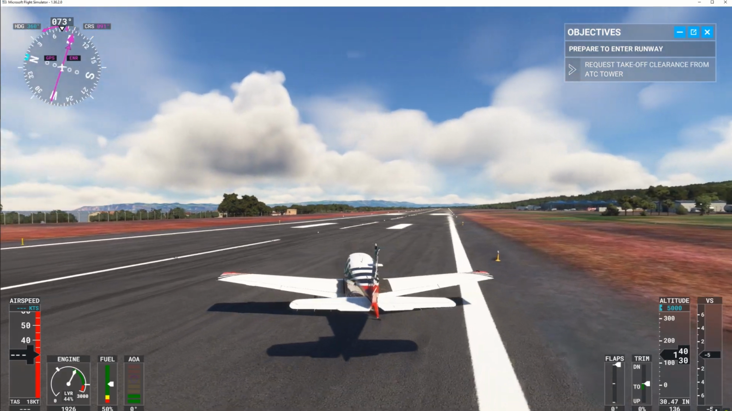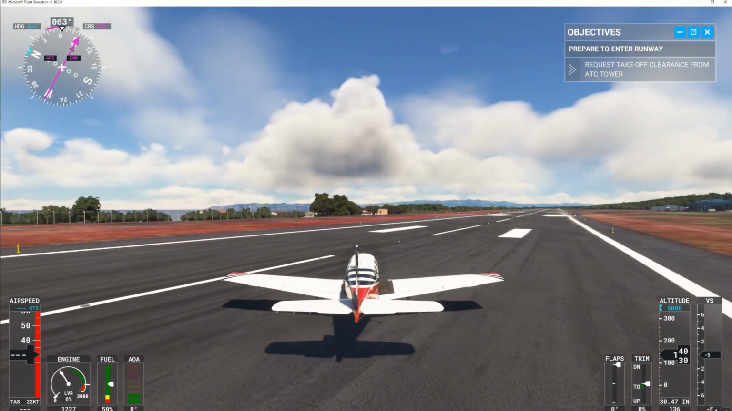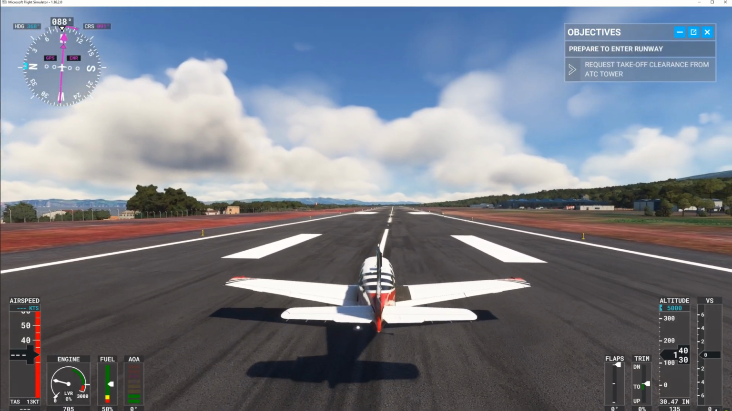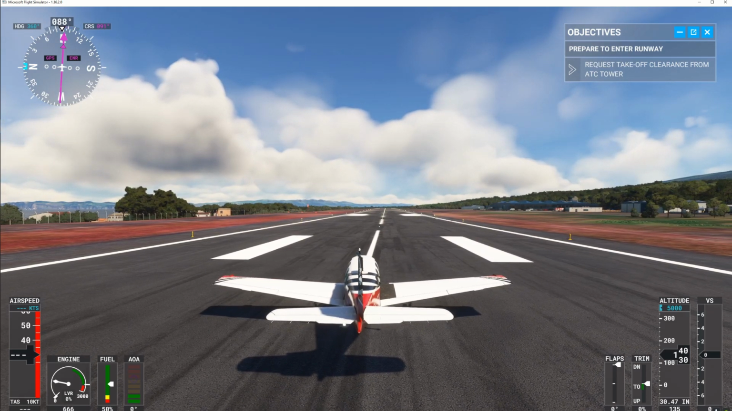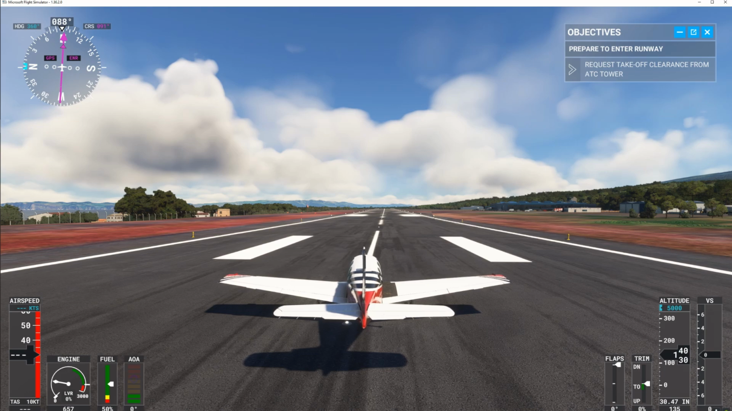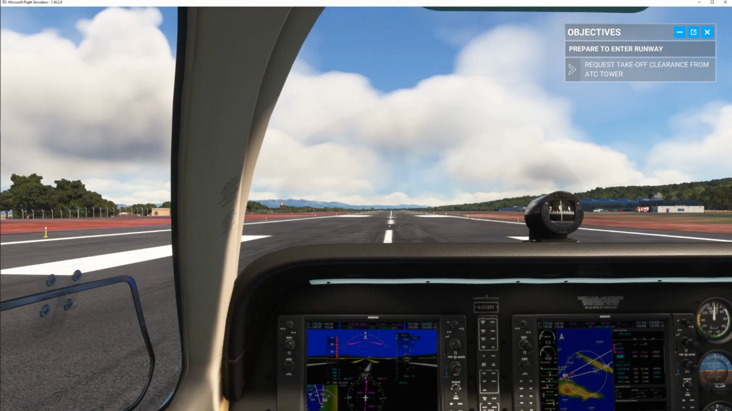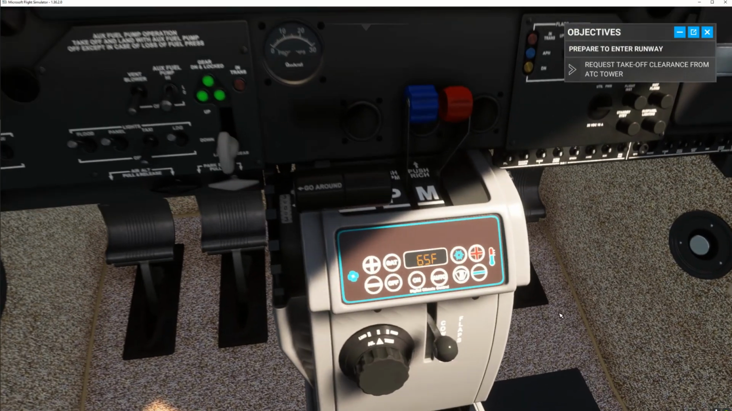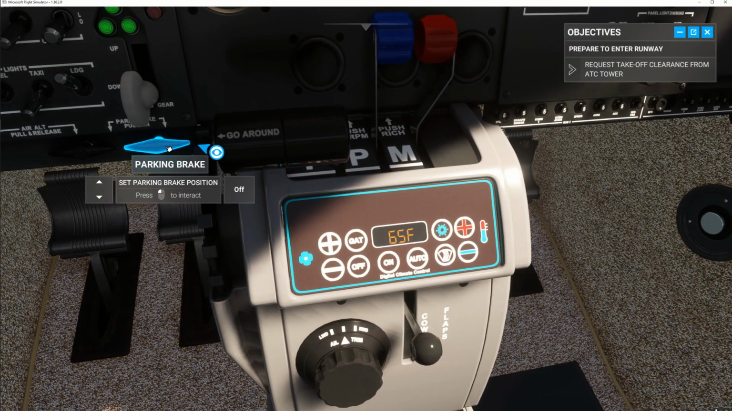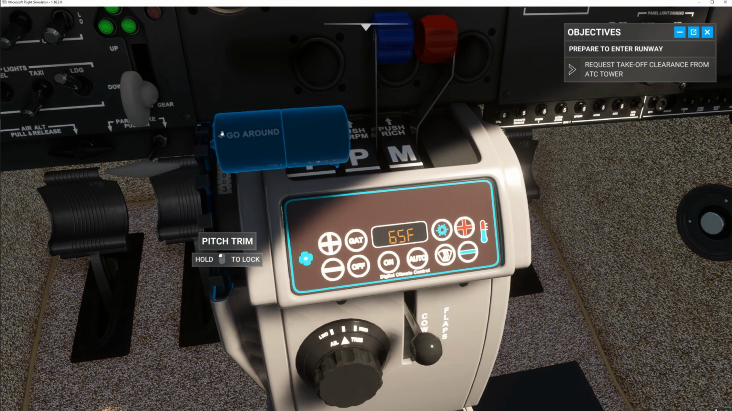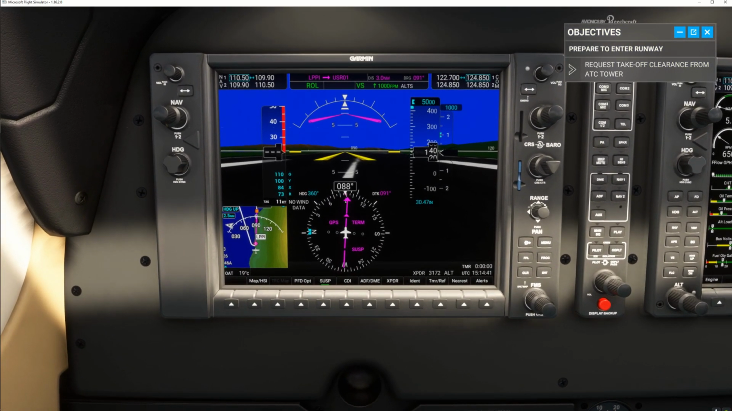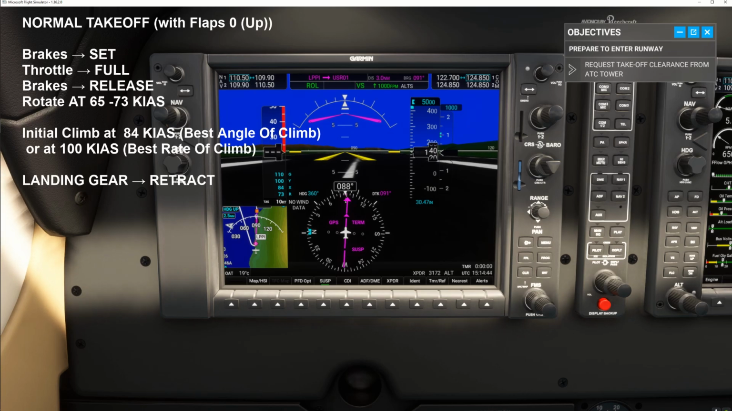The aircraft does feel a little bit heavy, sluggish, compared to some of the others, like the King Air, for example. So we're going to line up here. We're going to go inside. And got the parking brake on. Let me just show you here. I'm going to turn that on. Right here. While we do a few little things here. Okay, so the brakes are set.